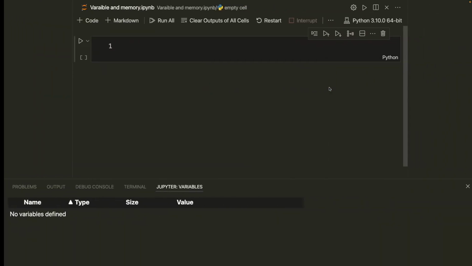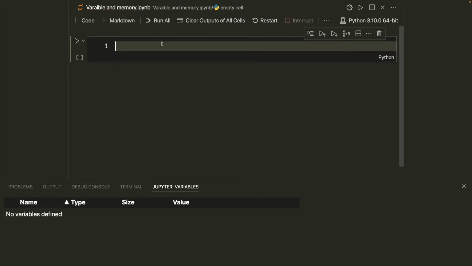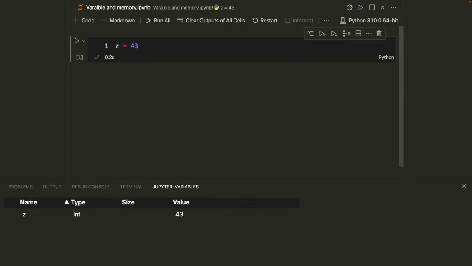So let's go to the Jupyter notebook and declare a variable that says z is equal to 43, and let's run this code. Do you see the moment I have run this code? In the memory we have created a value 43, and a variable z is referring to this particular memory.